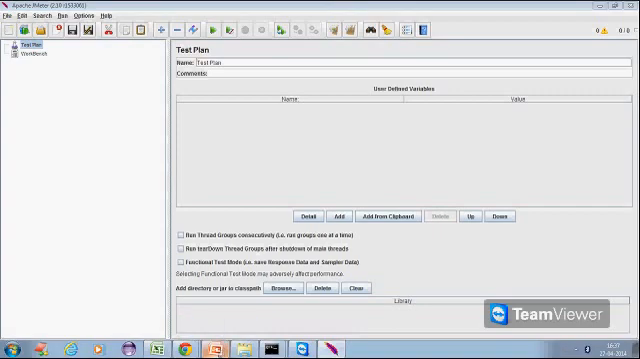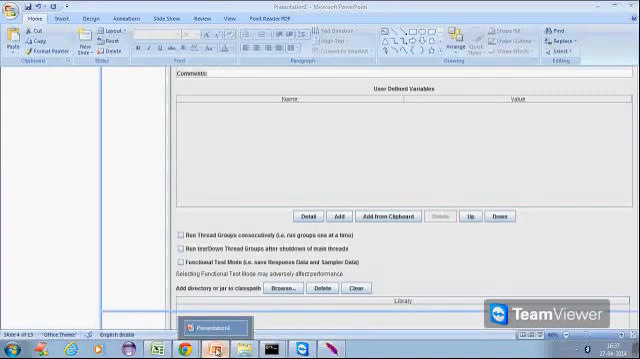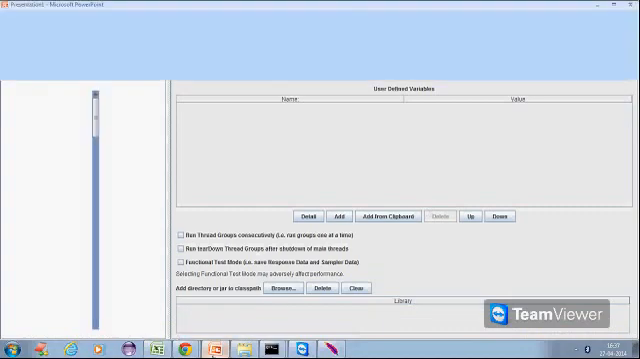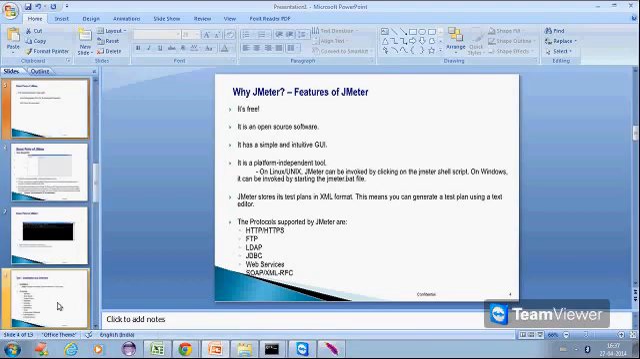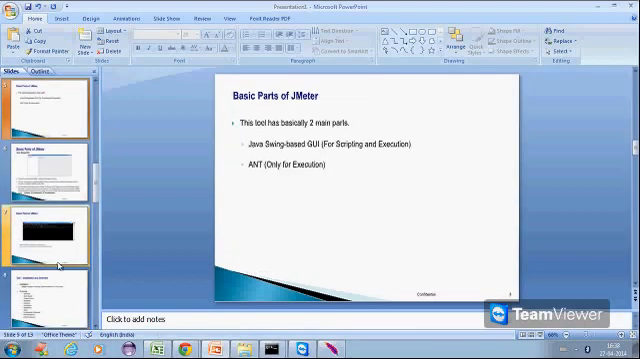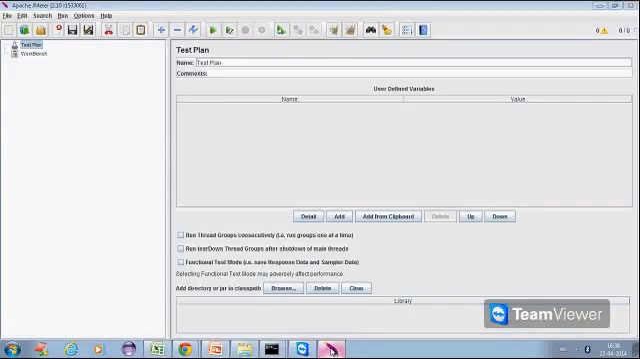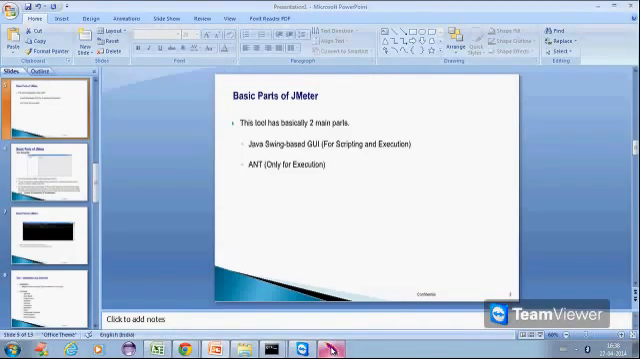Now back to our presentation, what I was telling you. The basic part of JMeter: as I told you, JMeter uses Java Swing technology. This is a Java Swing based GUI which I have shown you. Now it uses ANT for execution purposes.